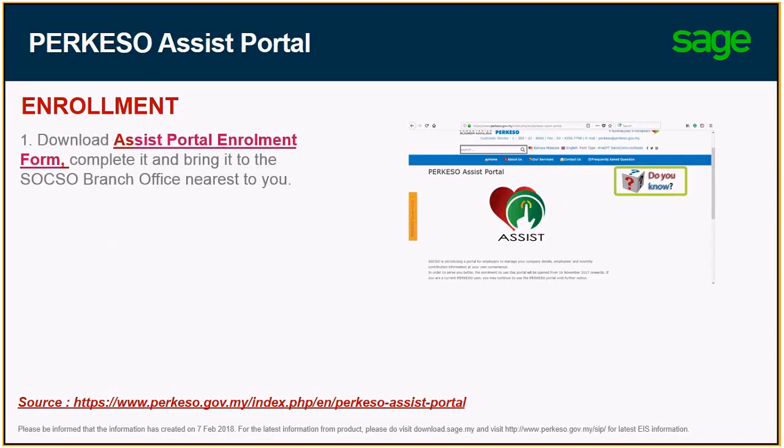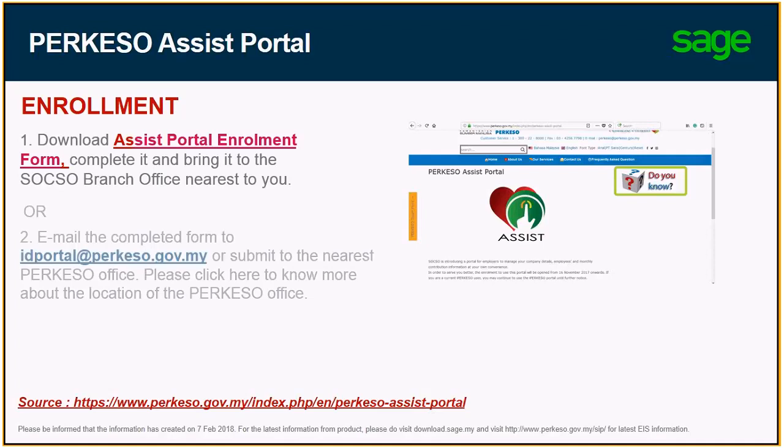Now, how to enroll? First, you can download the ASSIST Portal enrollment form, complete it, and bring it to the SOCSO branch office nearest to you. Or you can fill in the form and email the completed form to the portal at perkeso.gov.my. Then they will process it and email you back an ID and password. If you submit to the nearest PERKESO office, you could get the login ID and password through the counter.